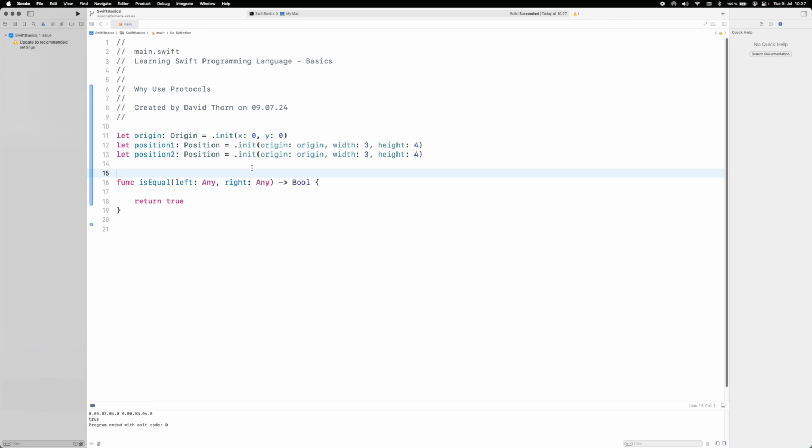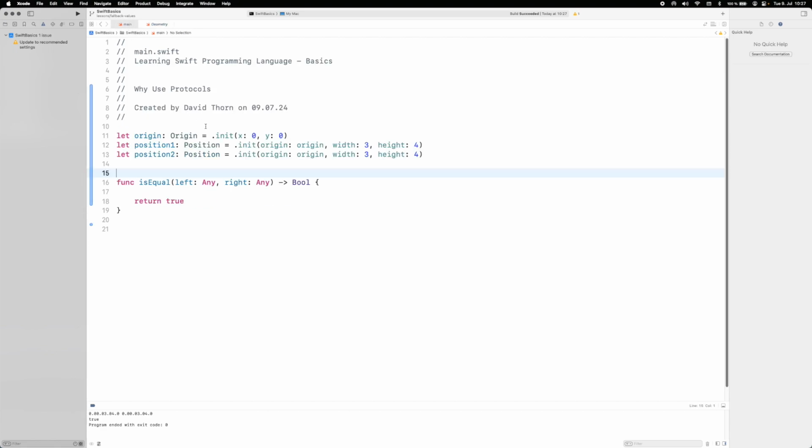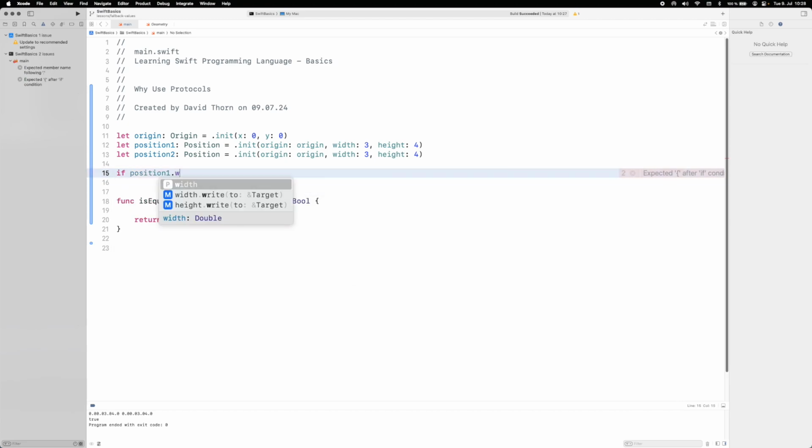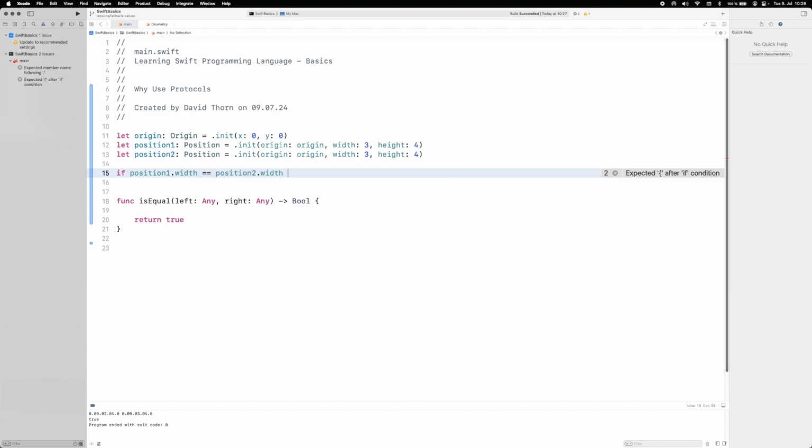Now, there are many, many other ways protocols can help us, but I just want to show you at least one. So if we want to compare our position 1 and position 2 here that we've got. We have an origin struct here, which we created in the last video, of X and Y, and a position with origin, width, and height. And we want to compare the locations. Are they the same? Well, we could make an if statement saying if position 1 dot width is equal to position 2 dot width, and position 1 dot height is equal to position 2 dot height, and origin, and so on. We could write this.